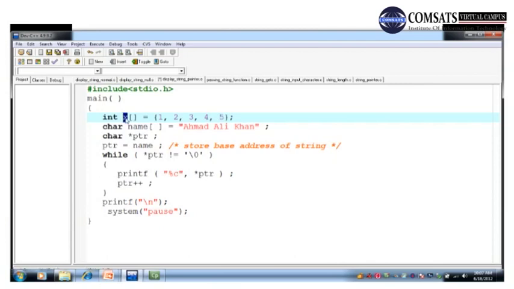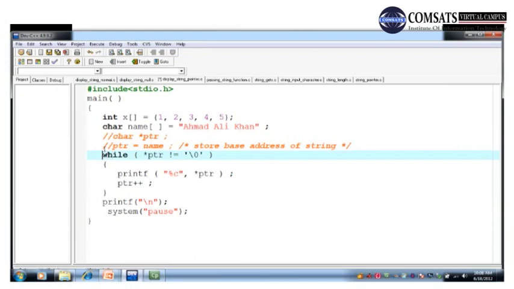ठीक है, so इस x को एक pointer है basically that points to the memory location where you have a collection of integers. So same is the case over here. This name is a pointer that points to a memory location where you have these characters stored. So we can print the same array using some other mechanism. Let me comment out this thing.